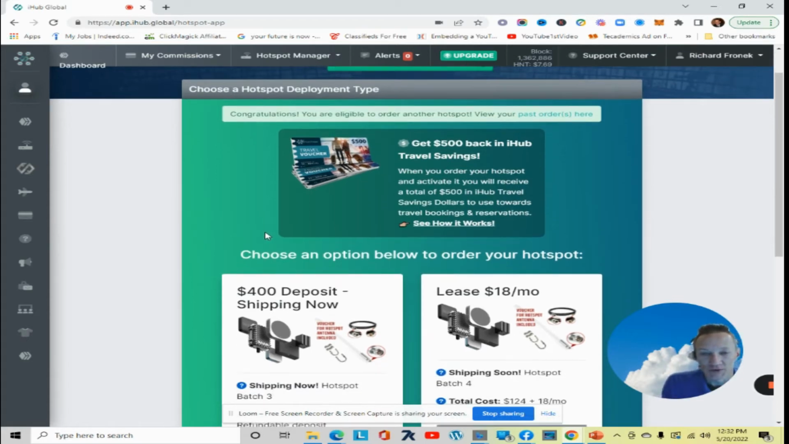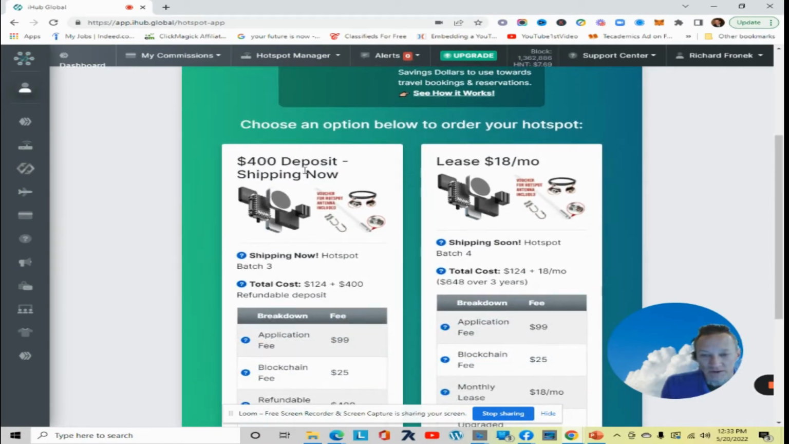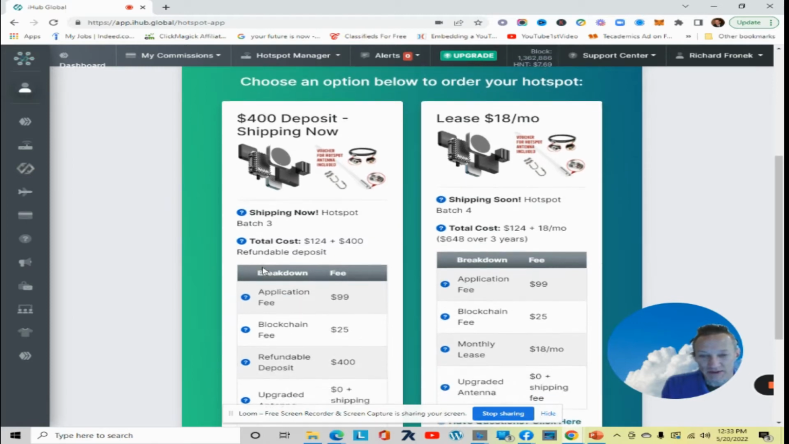There are two options you have. They have the $400 deposit, and it gives you a breakdown here. You're going to get the Helium generator itself, the passive income generator, and with your order, you'll get an antenna voucher too, because they figured out that the larger antennas that are mounted outside on a roof get better reception. It generates more HNT, Helium.